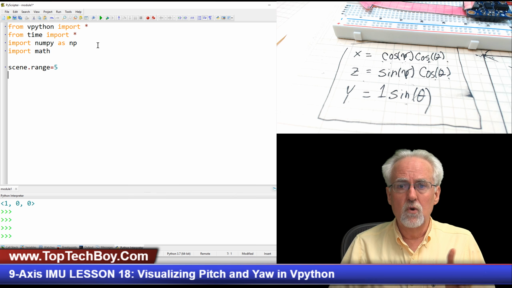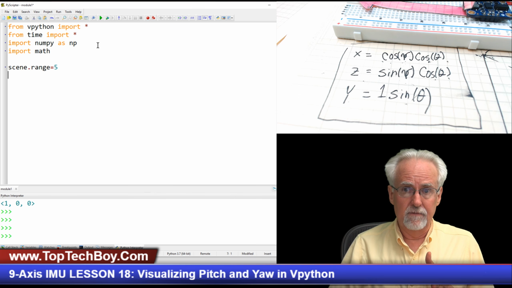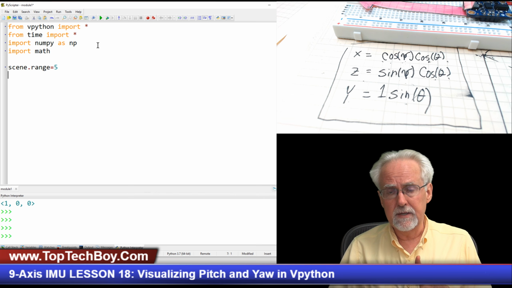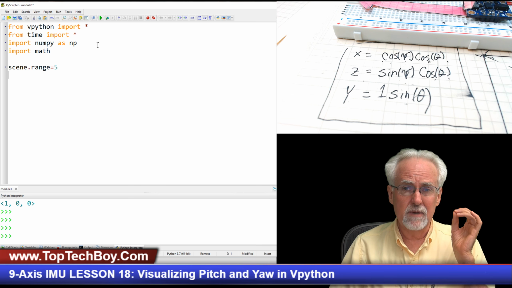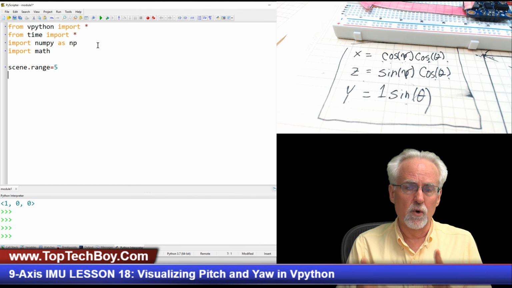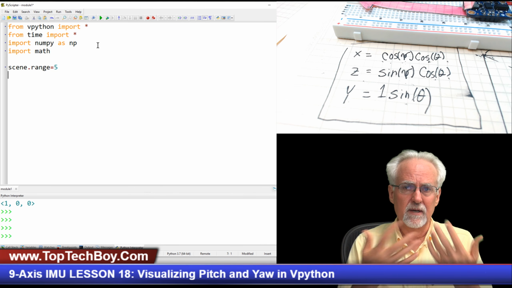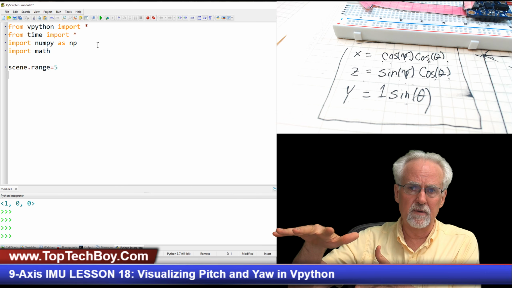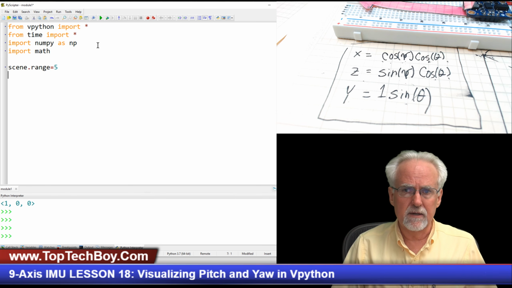Now, remember that VPython wants to do all the trigonometry in radians, and it's sometimes easier for us to think in degrees, so we need to be able to switch back and forth. If we're interacting with it, we can interact in degrees, but when we go out to do the functions, we can switch back to radians.